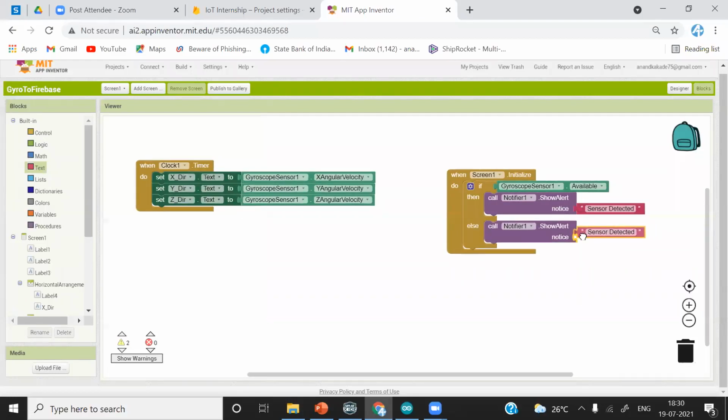I will just duplicate it and I will put no sensor detected. Or simply I will just change it to no sensor found.